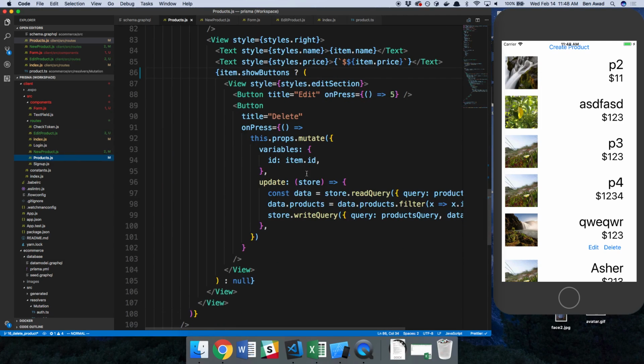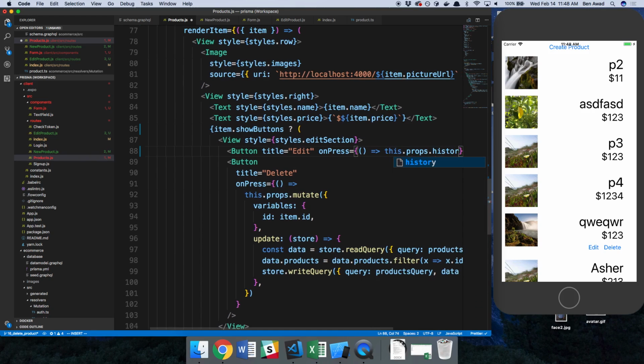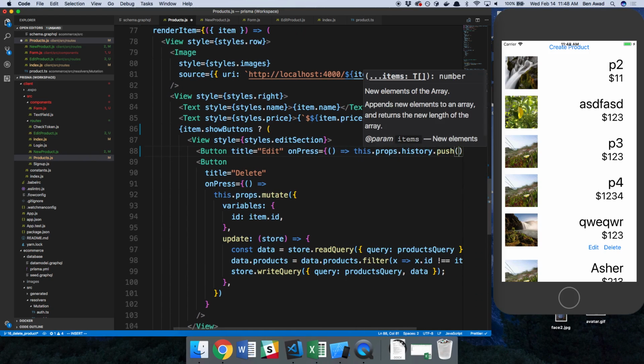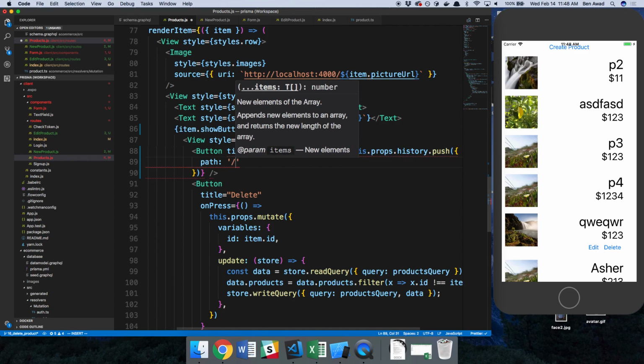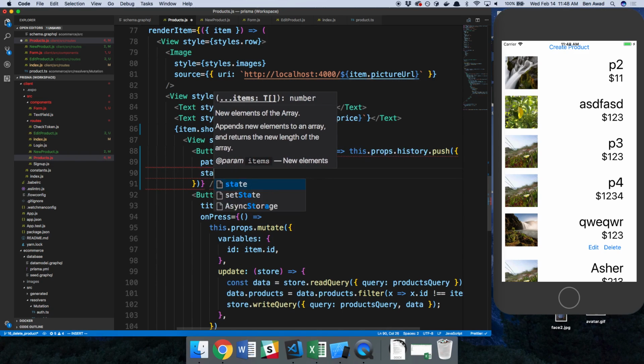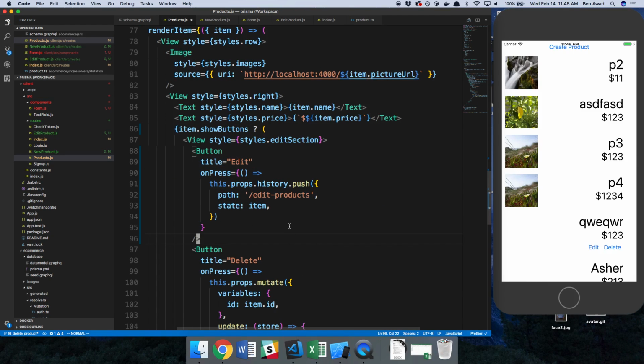So from our products, when we push this button, so edit here, we're going to say this.props.history.push. And now what we want to push is two things. So the path to where we want to go, which is going to be /editProducts, and we need to pass it some state, which is going to be the item. So React Router DOM lets you pass state, and so now we know which product that we're editing.